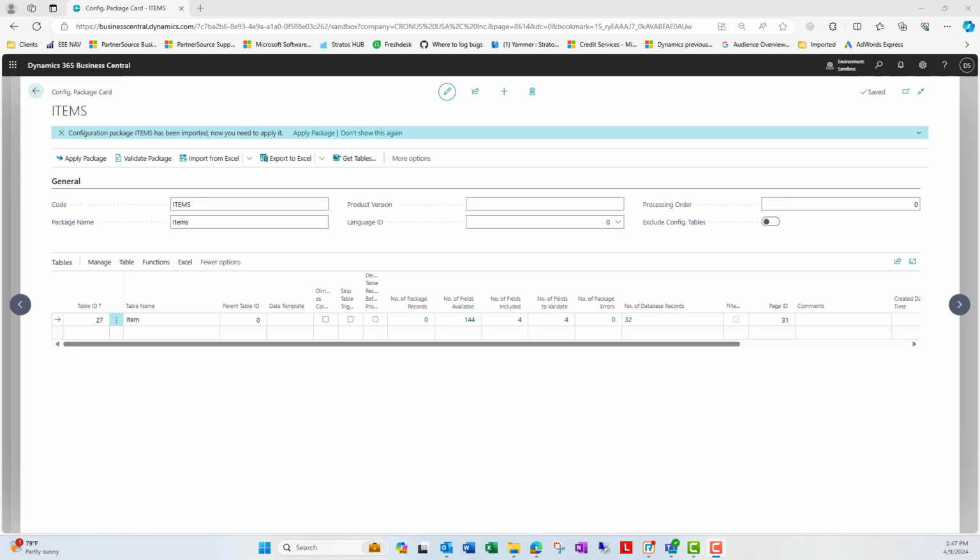Okay, so that's a very simple way to show you how to export and import data into Business Central. This is very useful when you're first converting from another system into Business Central. Let's take a look at a few features.